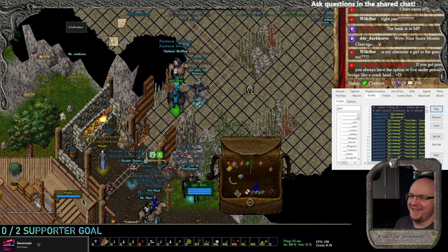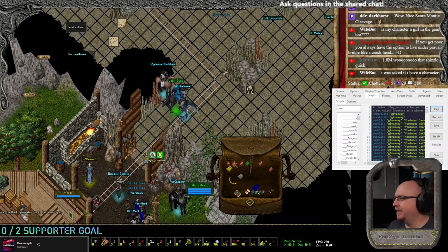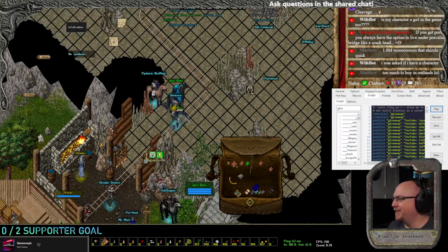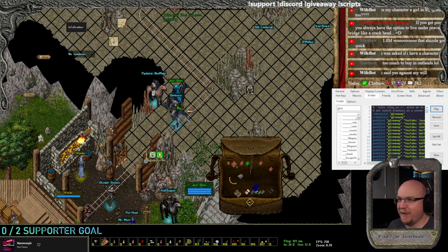If you get too poor, you can always live under the Pavilia Bridge like a crackhead. That's true. Yeah, 1.8 million is gonna go by so fast. I need to sell my wagon. Someone buy my wagon for like 5 million.